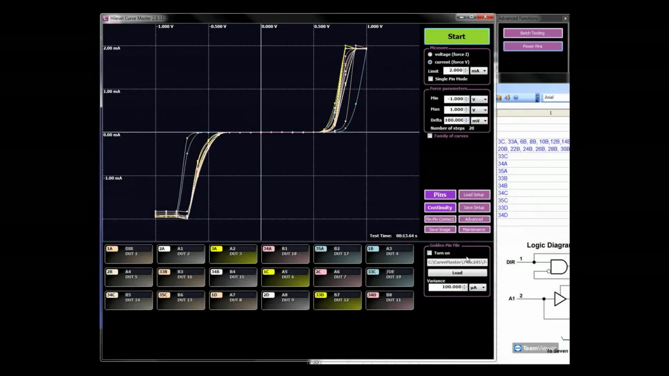This video covers the golden pin feature. With this setup, I have a golden pin file already defined. It's just turned off to show all the pins. Let's turn it on.